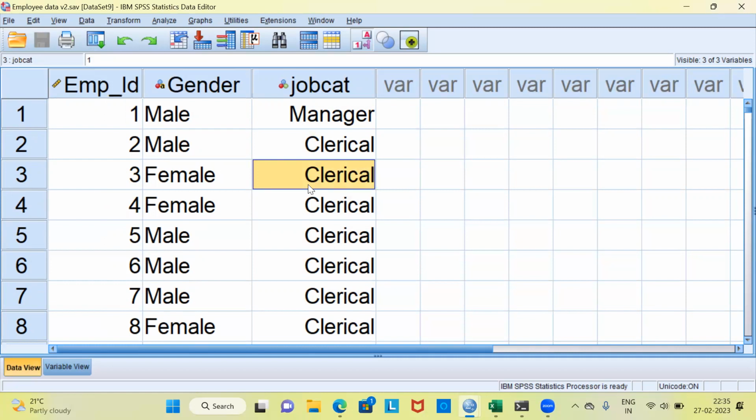The first thing that I like to do to look at the level of male and female representation in this organization is simply go to the frequencies option in SPSS.